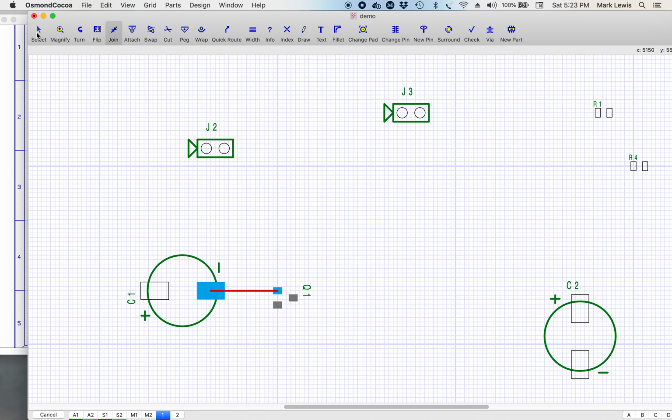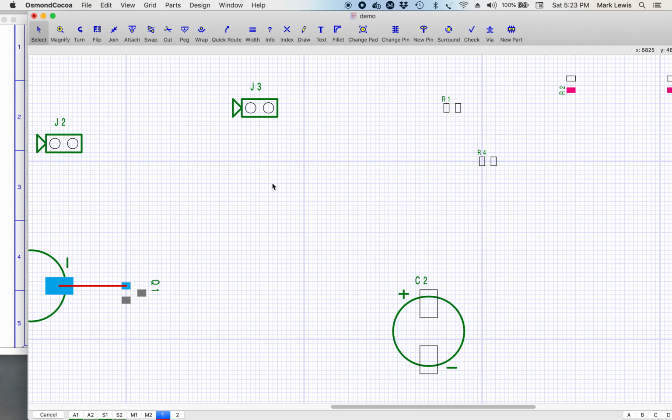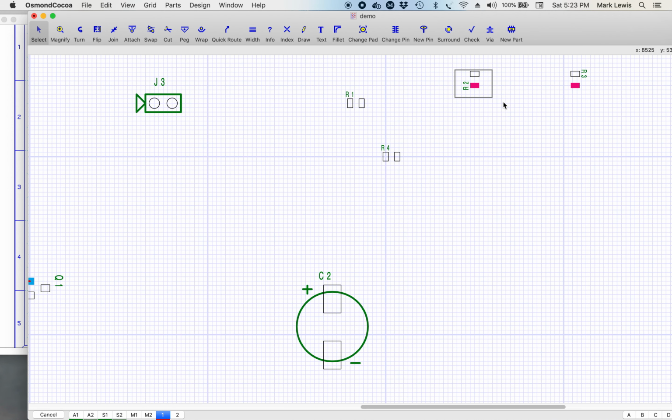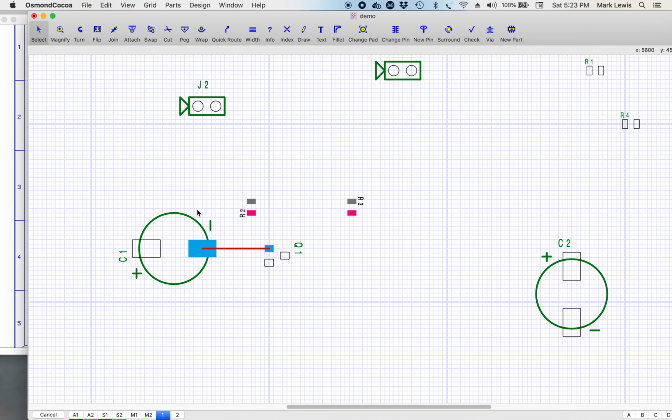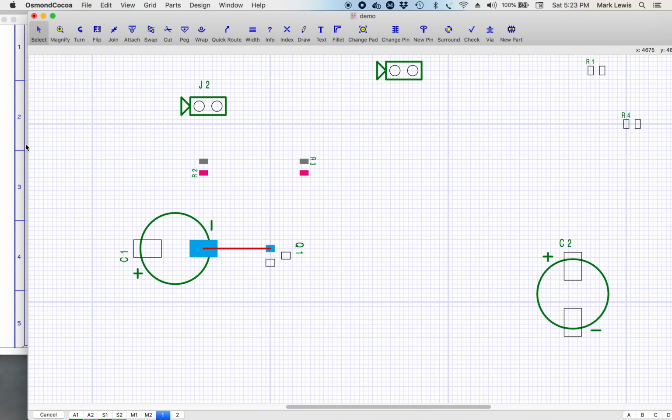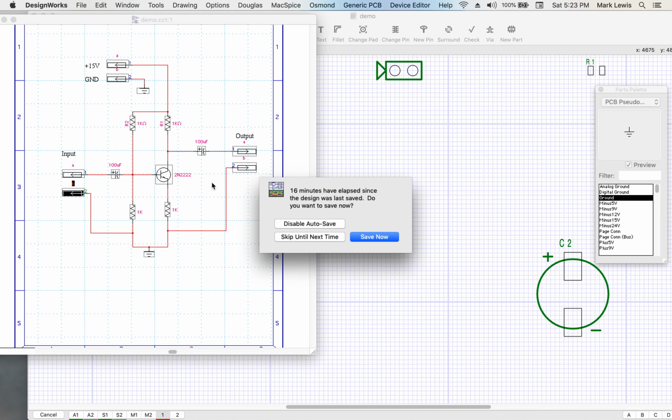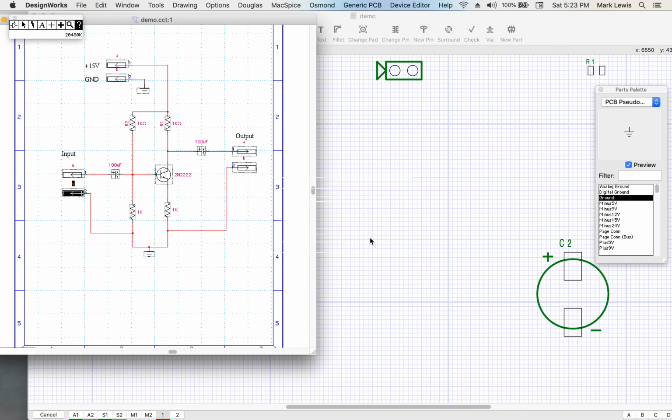Let's try to do this kind of quickly here. Let's grab the other parts that we were missing. I can grab both of these together and drag them over into the same area. Let's try to center this a little better. R2, R3. Let's look on the schematic and see where those are. Okay, R2 and R3.